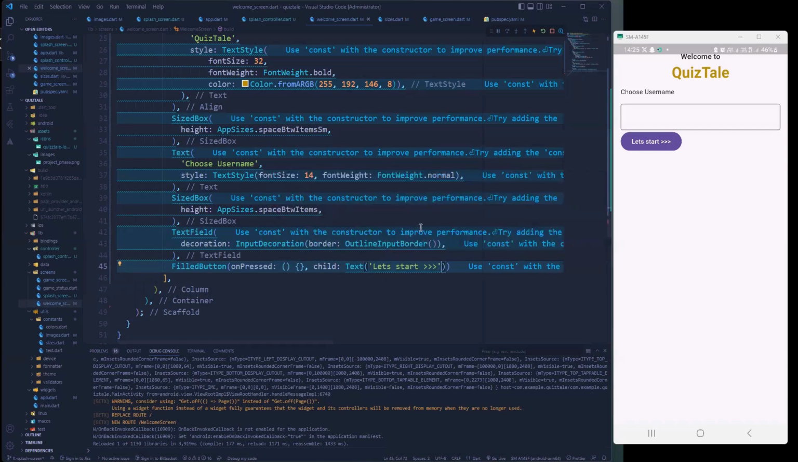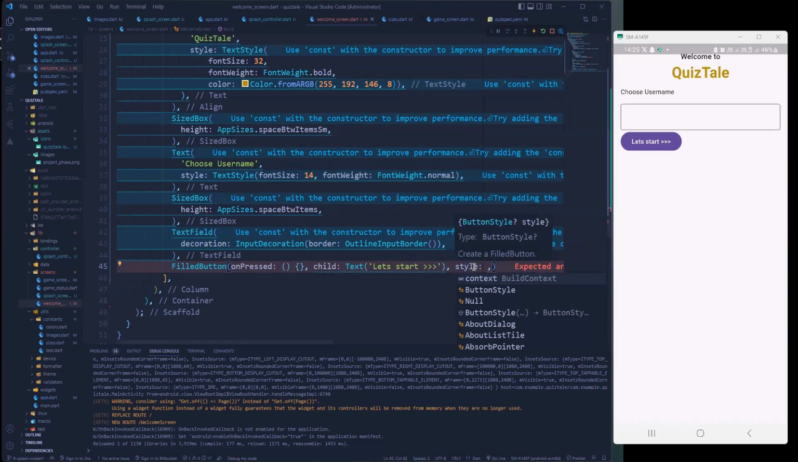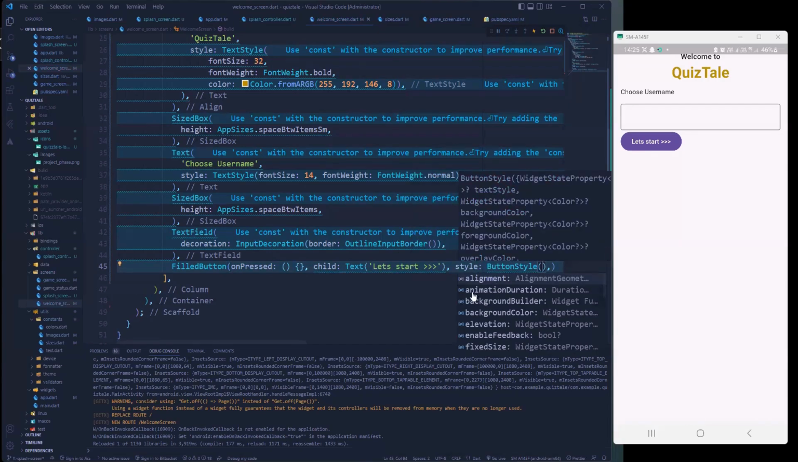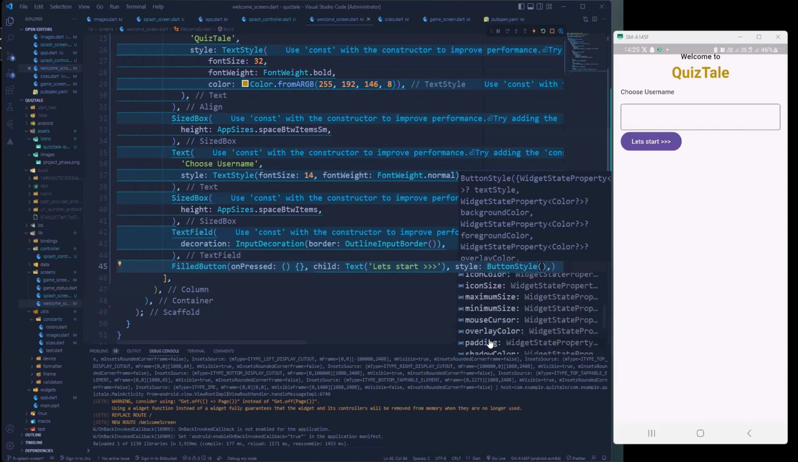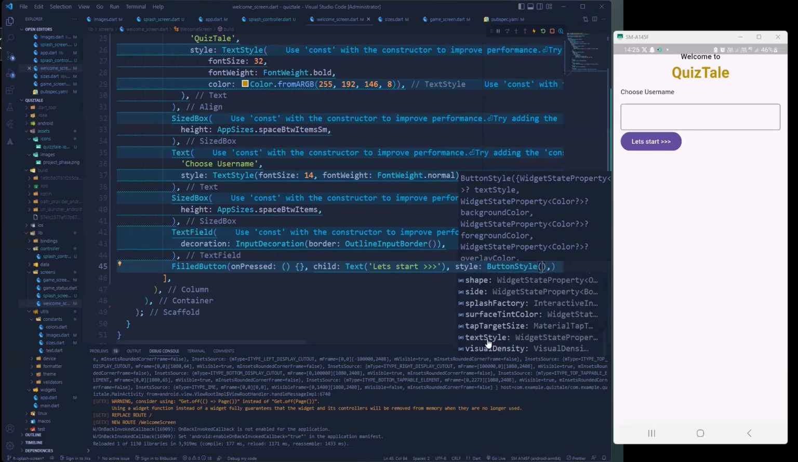And then the text here, which, well, let's see if we have flexibility to clip this, clip behavior, on focus change, on hover, style. So there's a style. That means we can actually style this button if we don't like this. So it takes a button. The type of style is a button style, right? So in a button style, we can now choose animation duration, background color, elevation, fixed size, padding, shadow color, shape, side, and all that, right? So yeah, that's just one button.